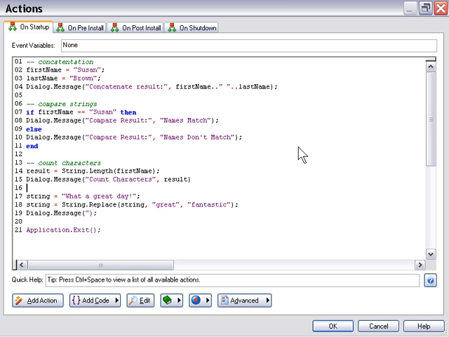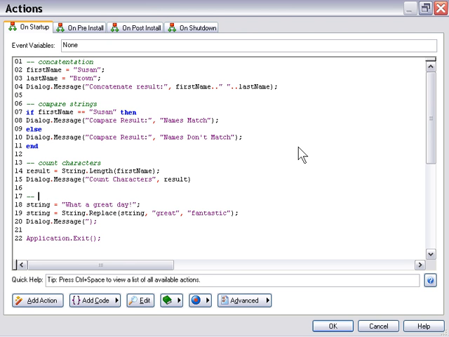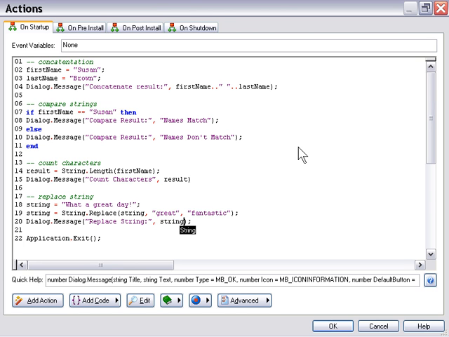And I'm going to comment this again: replace string, there we go, and we'll go ahead and just put this in here. So we've got the string value, and there we go. So these are some examples. We'll go ahead and run this now, and we'll just run through this real quickly before we run it.